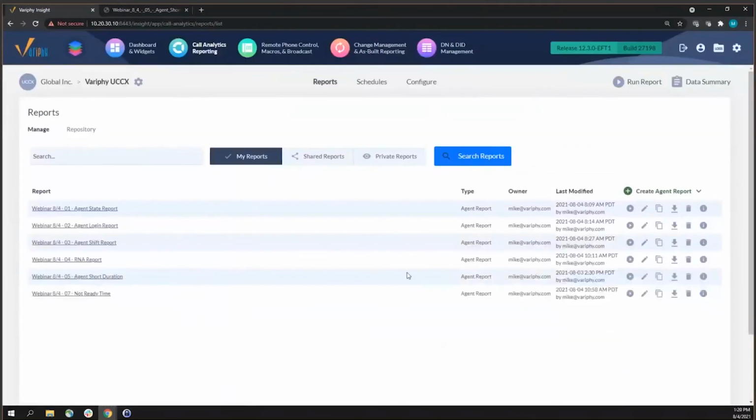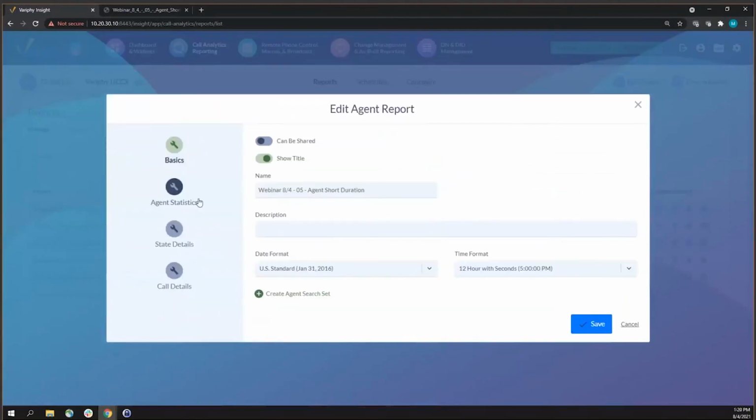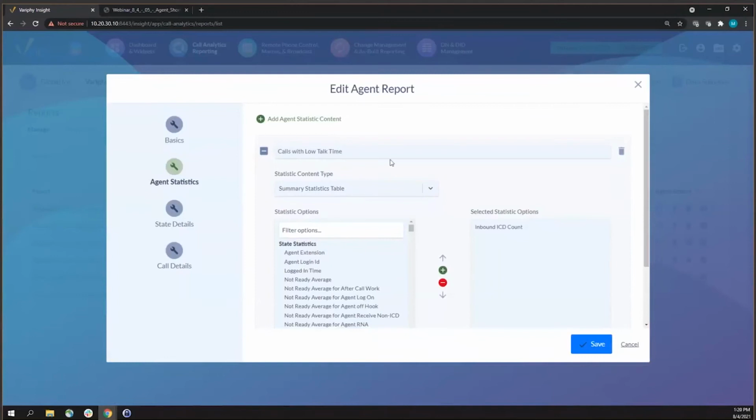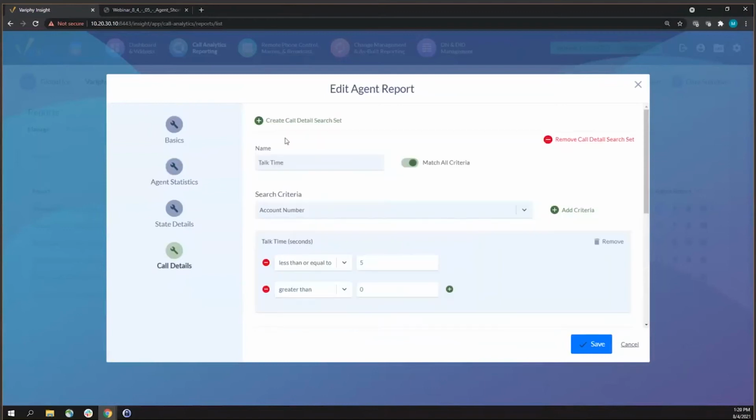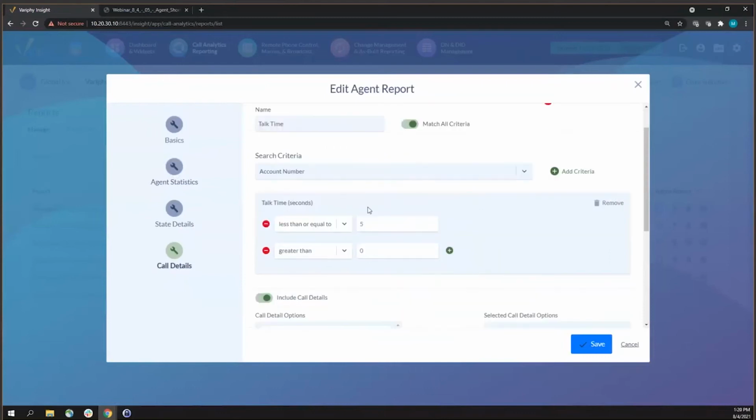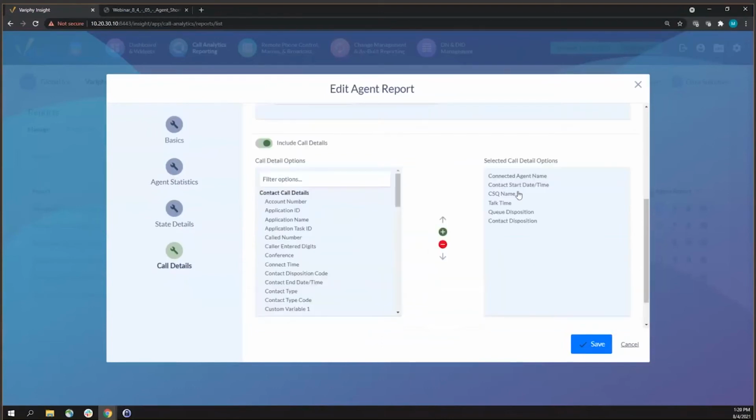Going back to the configuration for this report, basic settings, just showing calls with low talk time. I'm doing inbound ICD. In the terminology, anything ICD is anything that came through the queue. So I want inbound calls through the ICD. And then I created a call detail search set, which also impacts the other agent statistic counts as well. I'm looking for anything where the talk time is less than or equal to 5 seconds, and also greater than 0, so I can weed out those ring no answer calls. And then just some basic details so we can see the call records below.